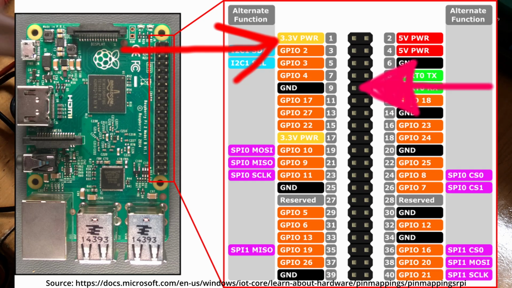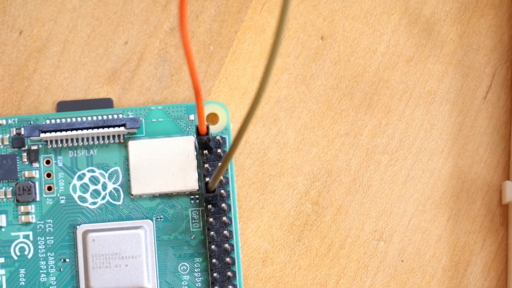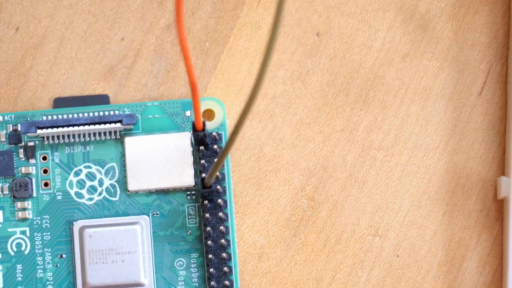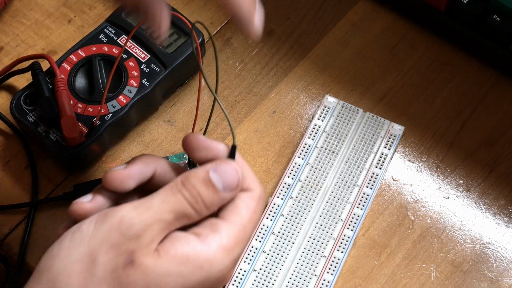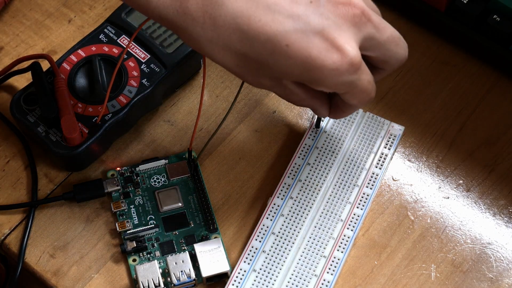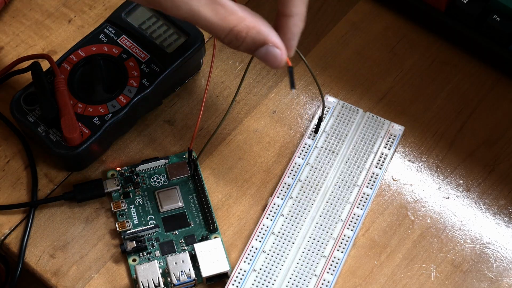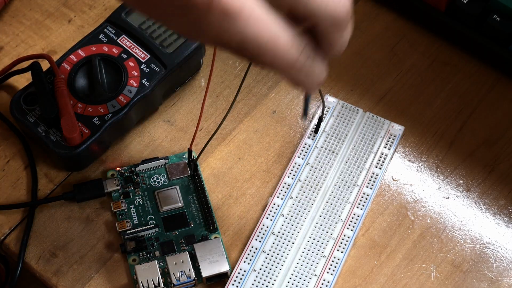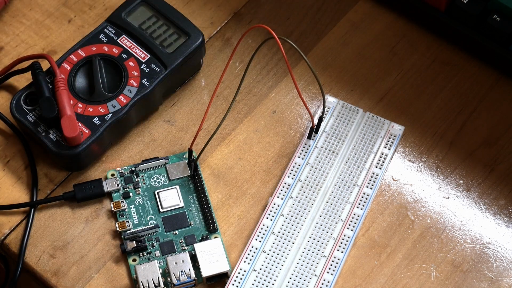1, 2, 3, 1, 3, 5, 7, 9. Okay. And then let's use the breadboard. So this is my negative. I'm going to go into the negative column. And this red is my 3.3 volts positive. I'm going to go into the positive column. You can go anywhere you'd like.